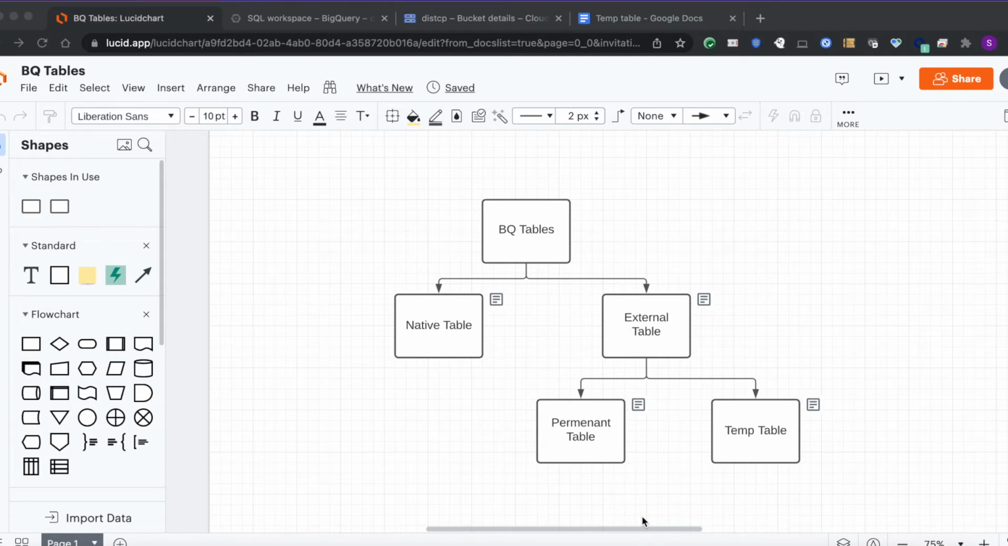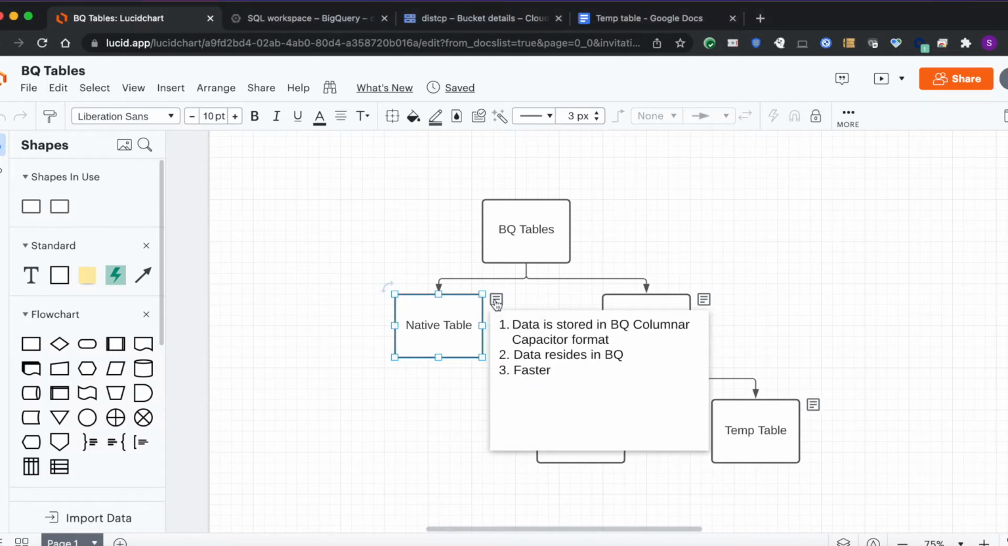In this video, I'm going to talk about different types of BigQuery tables. There are two types of BigQuery tables, native table and external table. Native tables are the tables which are created inside BigQuery and managed by BigQuery. The data is stored in BigQuery columnar Capacitor format, and the data resides within BigQuery. Since it's managed by BigQuery, if you run a query against the native table, it performs faster.